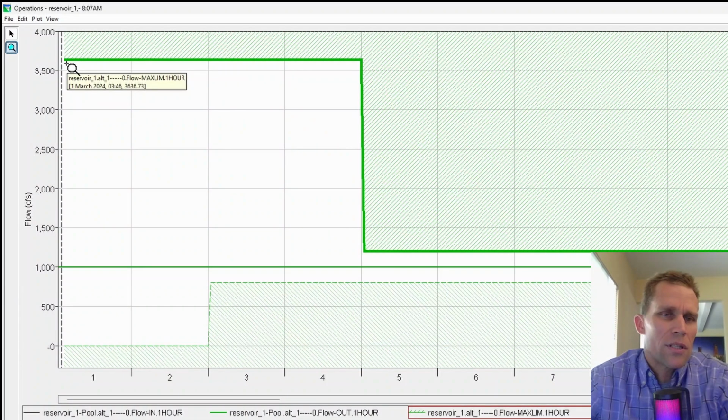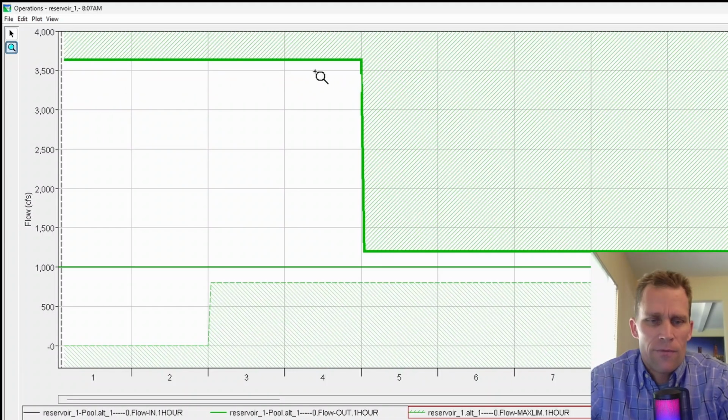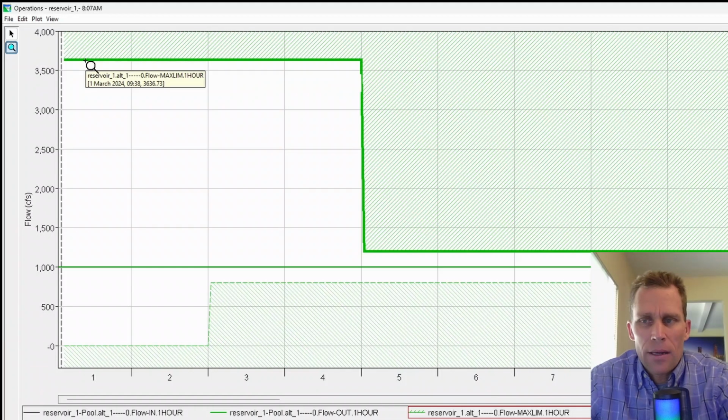Now you might be wondering what's up with the first 4 days of the month. Why is it at 3640? Well, if you remember, our water surface elevation is at 1480, and based on the reservoir geometry, our controlled outlet can only release this 3600 and so on CFS at that elevation.